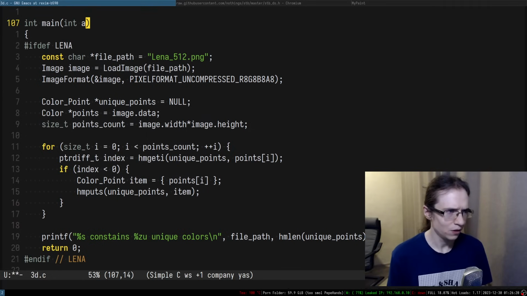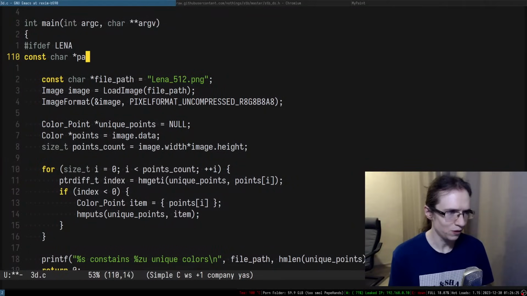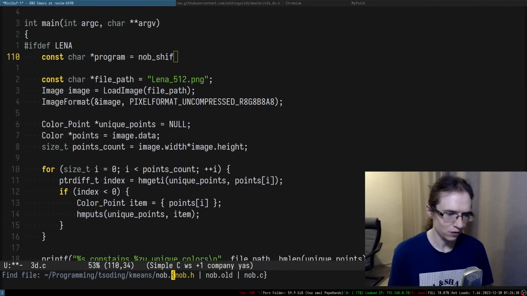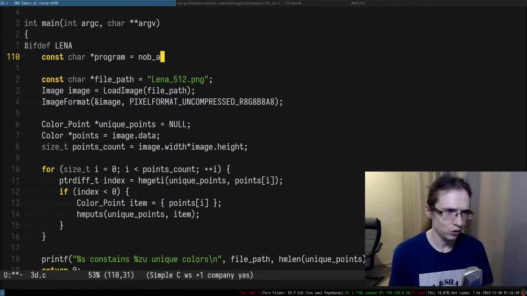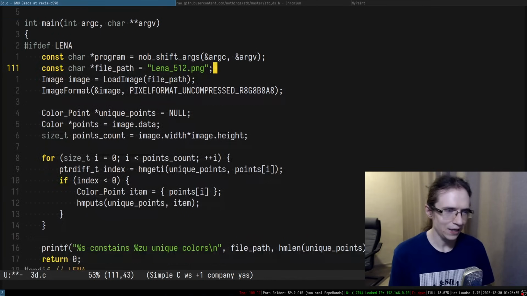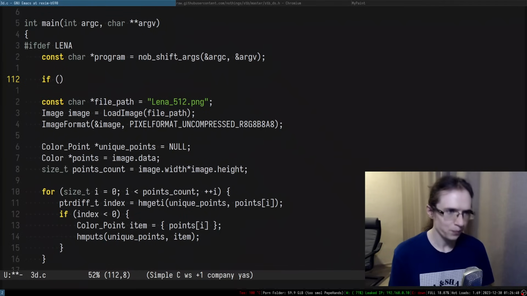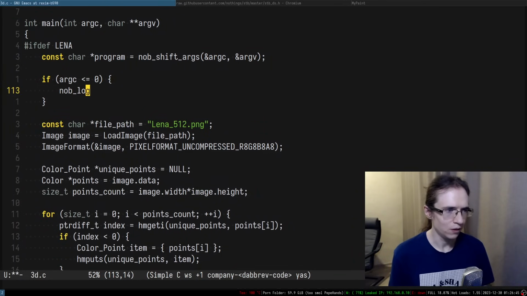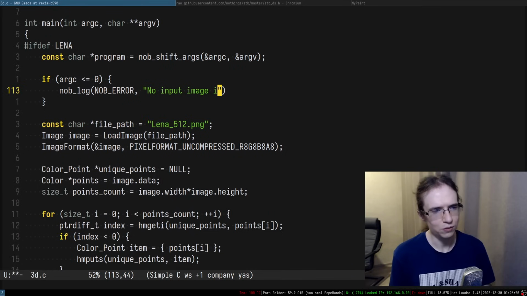So it's going to be int argc, argv, and the first thing you have in arguments is actually the program. Right, let's actually just take it out. I think it's shift arguments, nob.h, nob_shift_args, argc argv, right? And then what we can do, if argc is less or equal than 0, we have to do something like nob_log, NOB_ERROR, no input image is provided.